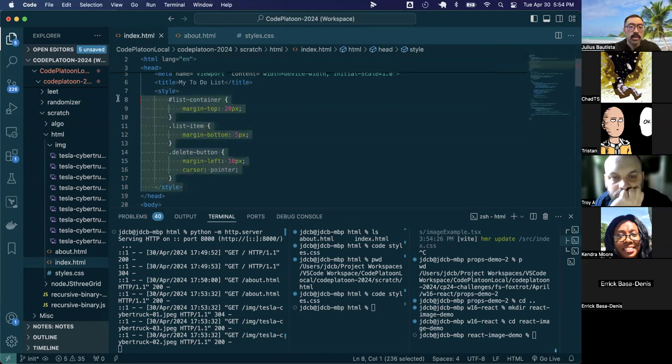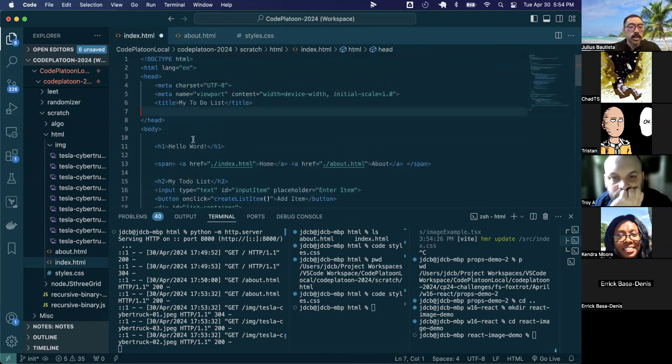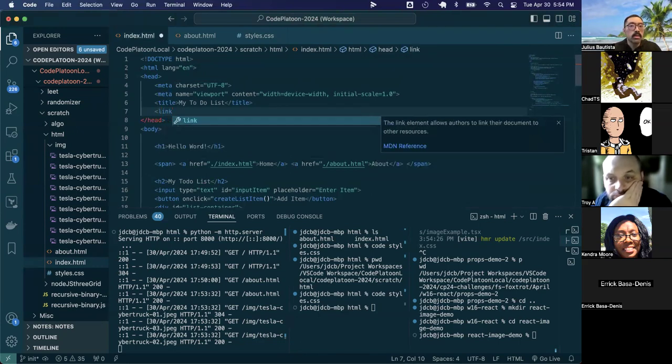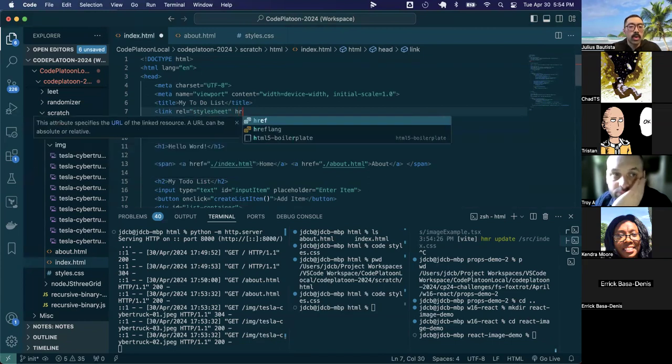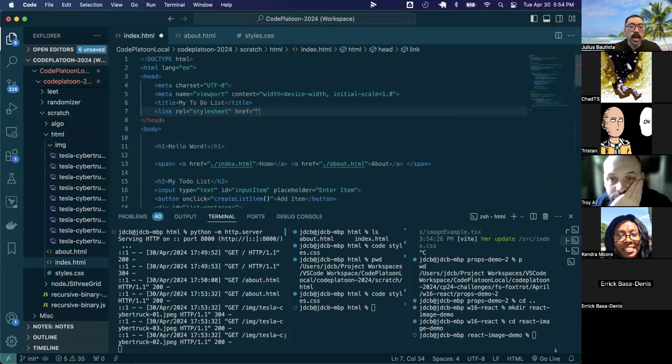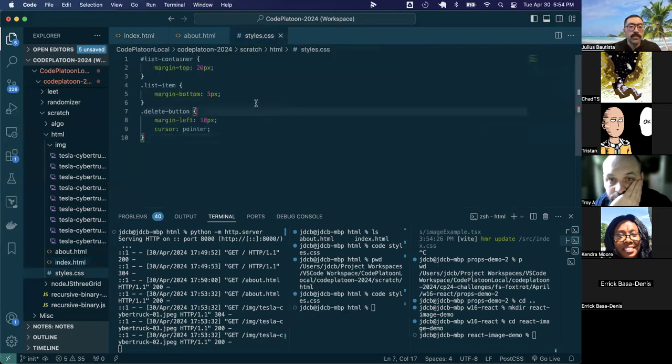And now we can get rid of this because instead of using this, we're going to say link. And then we're going to say rel to style sheet. And we're going to grab a path to that style sheet. So in our case, just styles.css. And now we can close this. So I save that. And I save this.